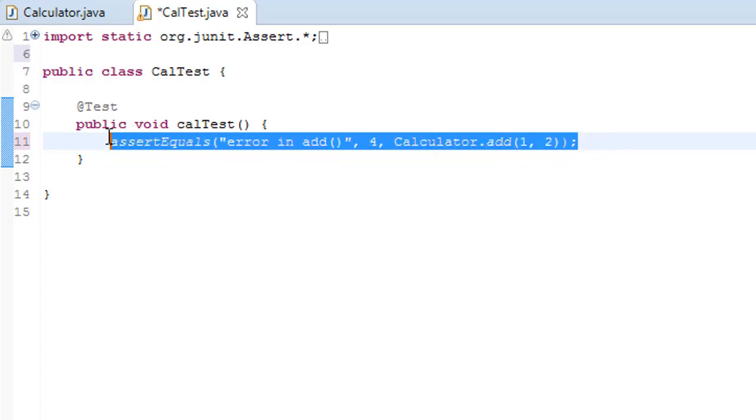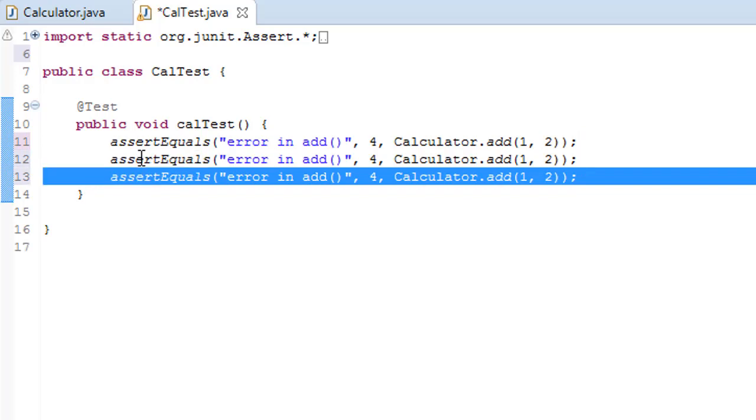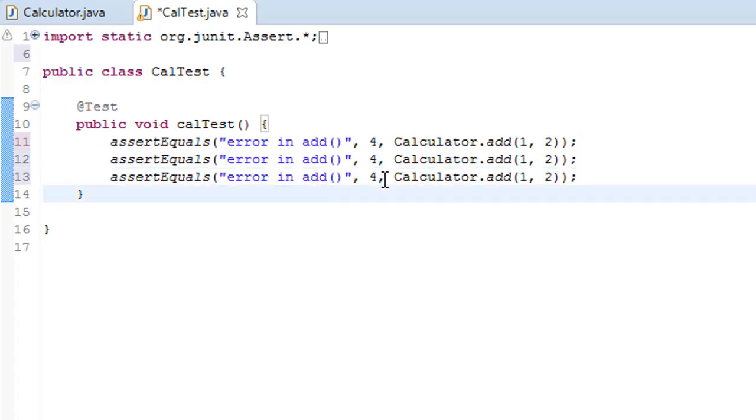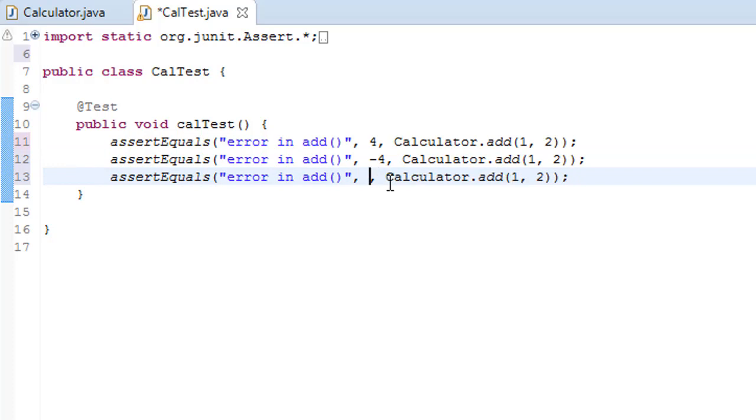And I'm going to create about three of these assertEquals methods. Three of them. And here I'm going to say add minus 4, let's say, and here let's say 8. And this minus 1, minus 2, this one can be maybe 9, and this maybe 0.